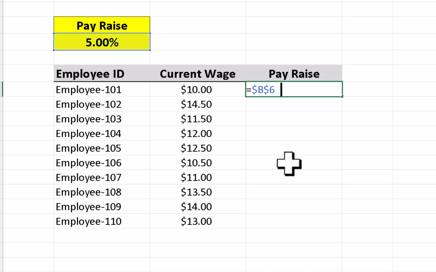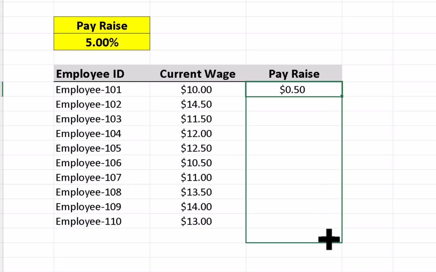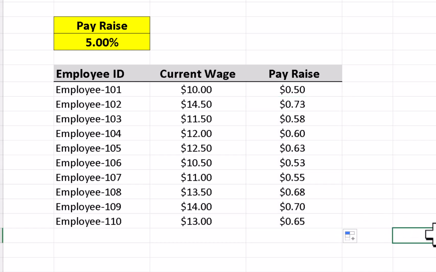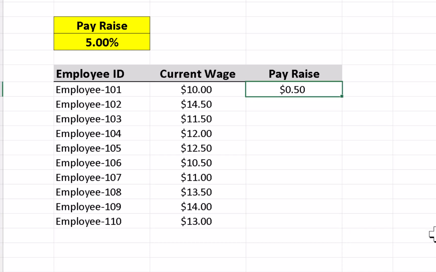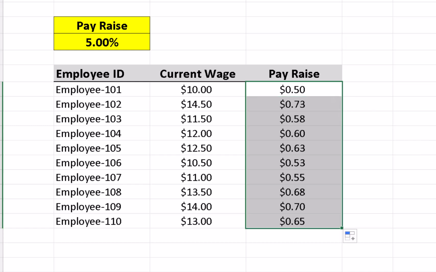So let's finish the formula. Multiplied by the wage itself, it's 50 cents. And now if we copy the formulas all the way down, you'll see that we got the right amount. We can also do something interesting, and instead of dragging the handle down, we could bring the cursor to the handle, which is the lower right hand side of the cell, and double click on it in rapid succession, and the entire column will be filled with our results.